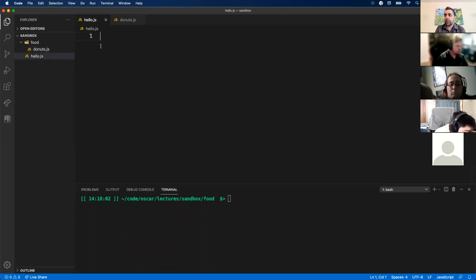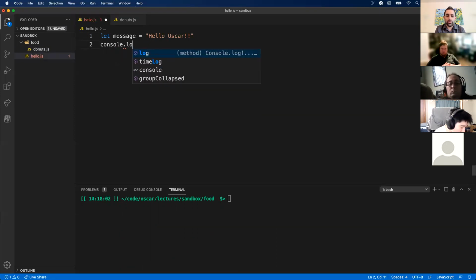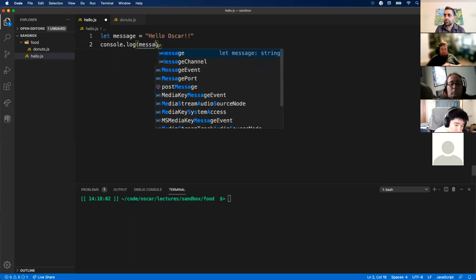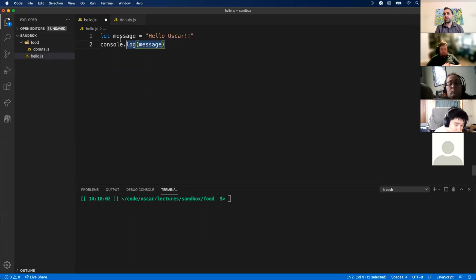All right, so if I get to my hello.js, let's create a simple application. I'm going to create a variable. Let's call it message equals hello Oscars. And then I'm going to print that to our terminal. So console.log. Hopefully you guys are familiar with console.log. And I'm just going to print my message. All right, so very simple program here.